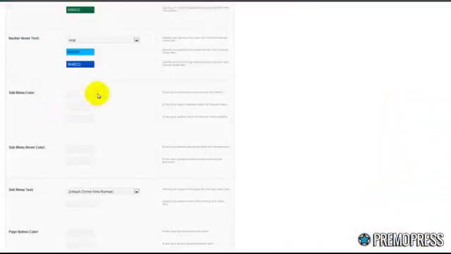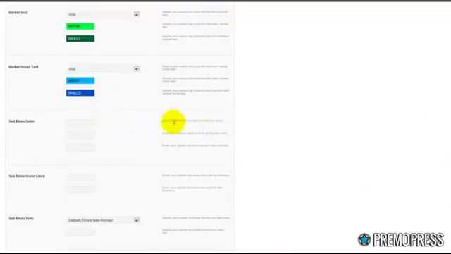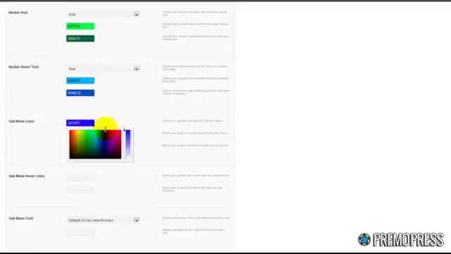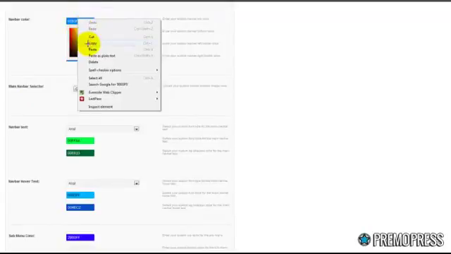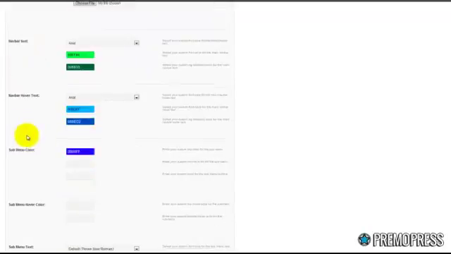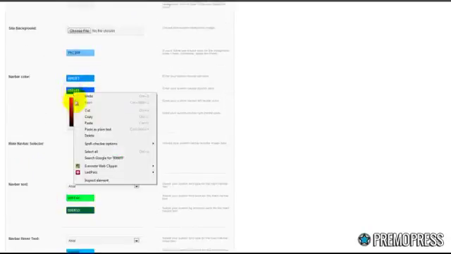Our sub-menu color, again, has a gradient color picker. So we want to change it from white. Let's say we wanted to change it to blue to match our navigation bar. Let's go up here and just copy these colors, and I'm just going to paste these down here just so it matches the navigation bar.